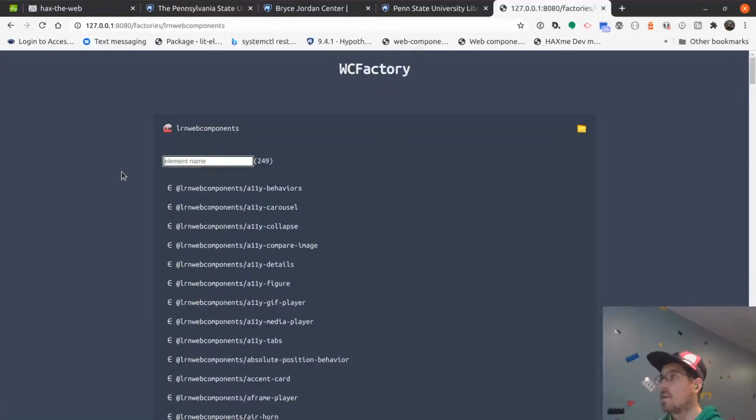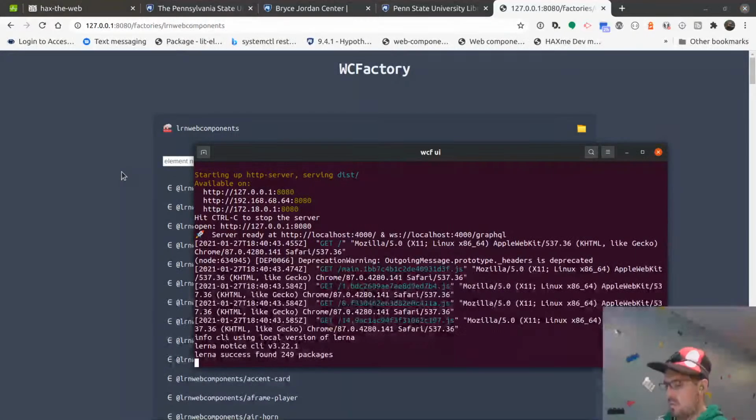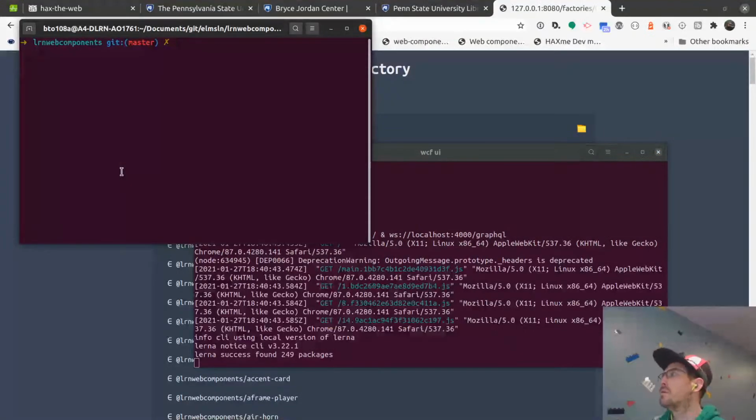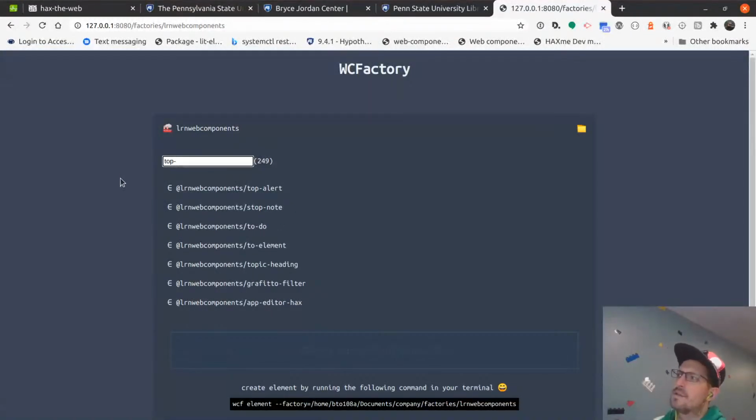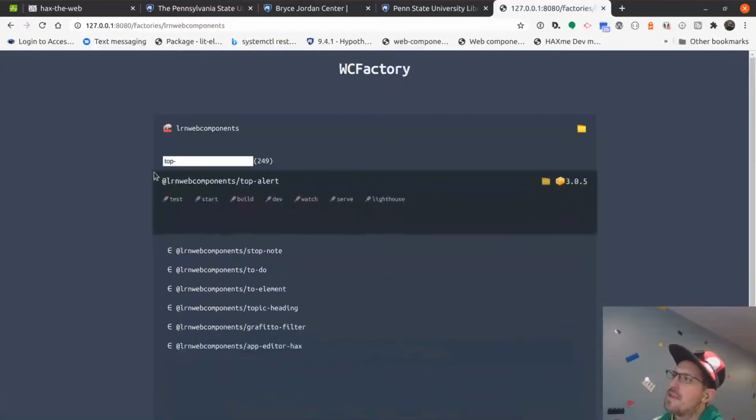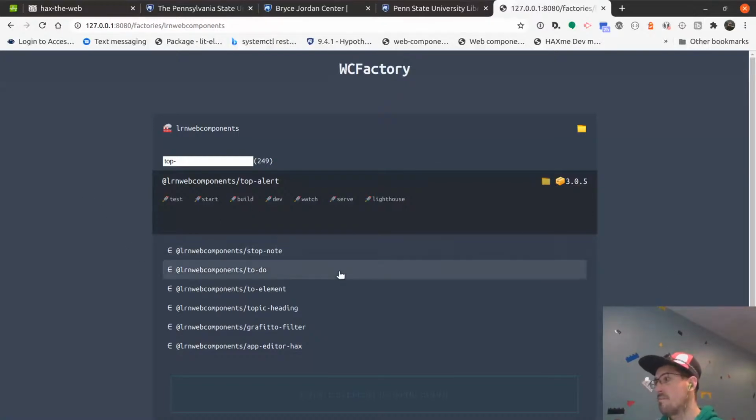So now I've got that new element that I just started working on, which is called the top alert, I believe. All right, so if I type the word top, there it is, top alert. And this is just visualizing for me the commands you can run from package.json. So this is super useful if you're going to work on multiple elements at the same time, which might come up from this because I'm going to be doing something with icons. We'll see. But I'm going to hit start.